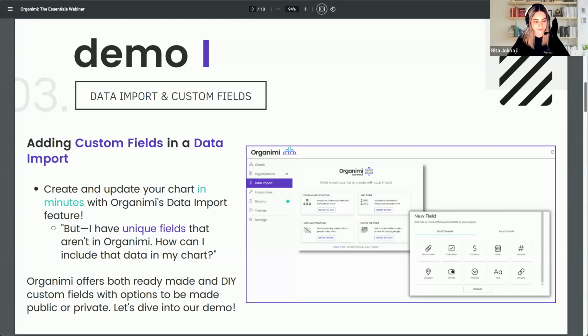Okay, perfect. So data import and custom fields, like I mentioned before, you can have your own data import file with a variety of custom fields. Organimi can help you create and update your chart in minutes, and Organimi's data import feature means you can have any kind of unique fields that aren't in Organimi, what we call do-it-yourself, DIY custom fields.